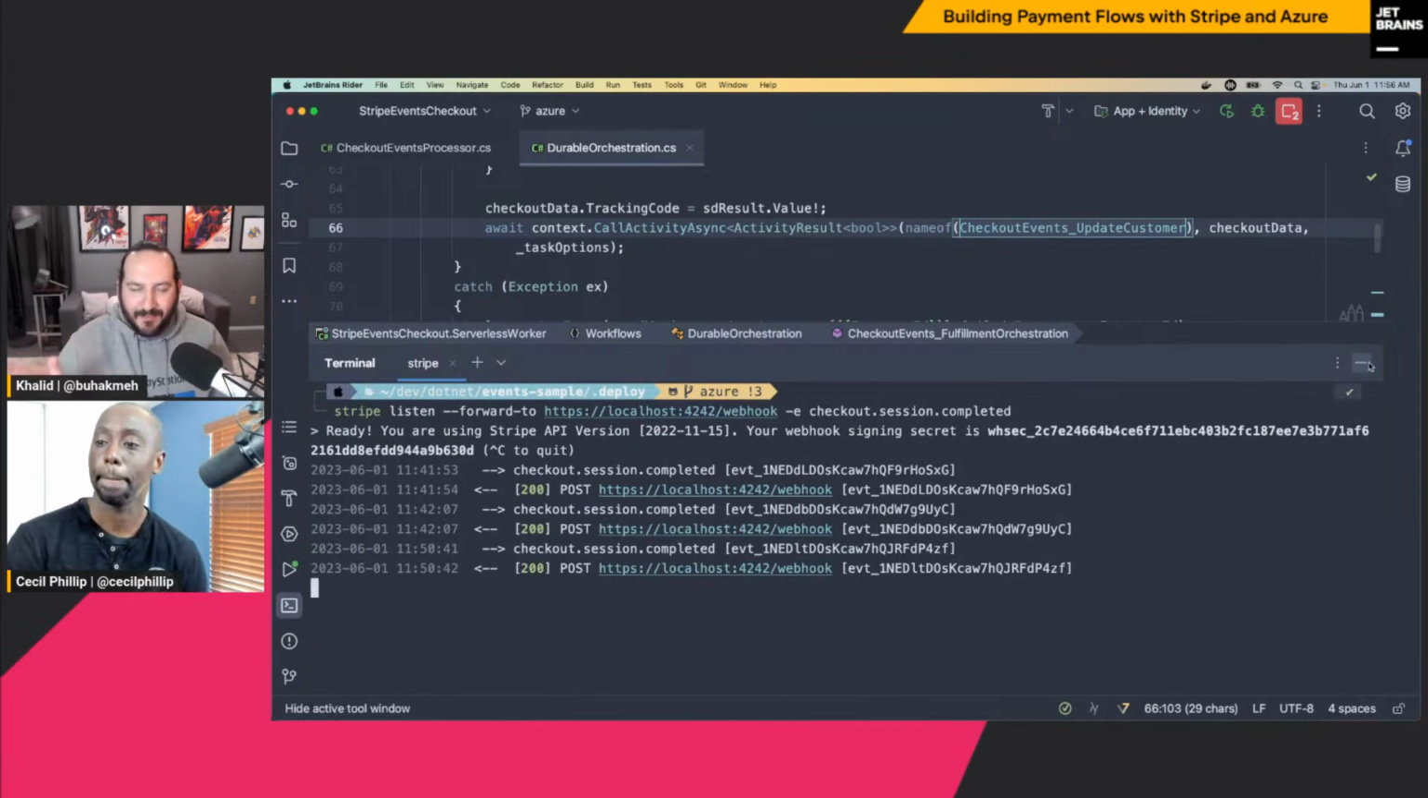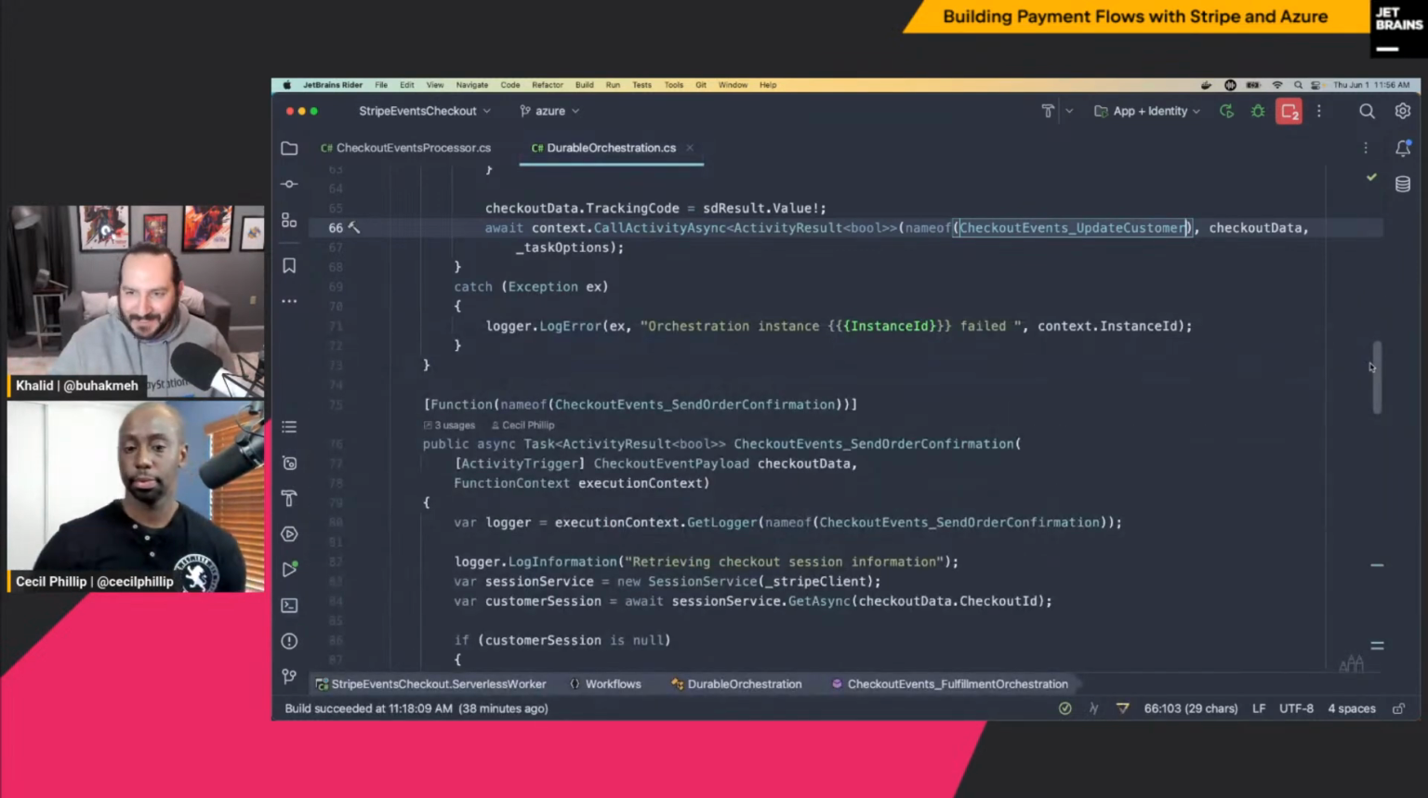Cool. Yep. And folks in the chat are already cloning your repo, so that's awesome.